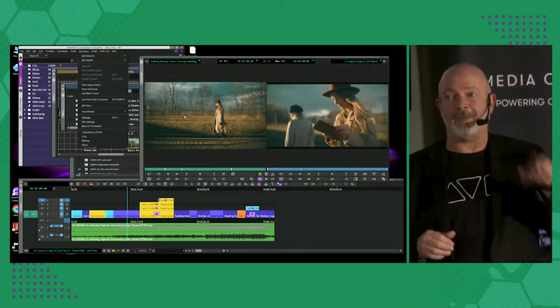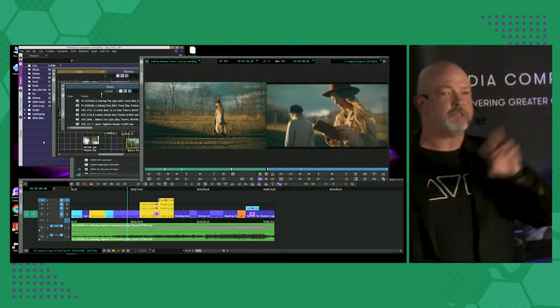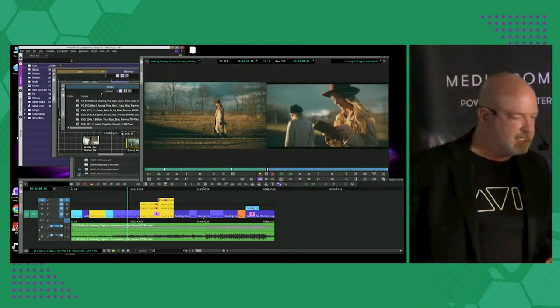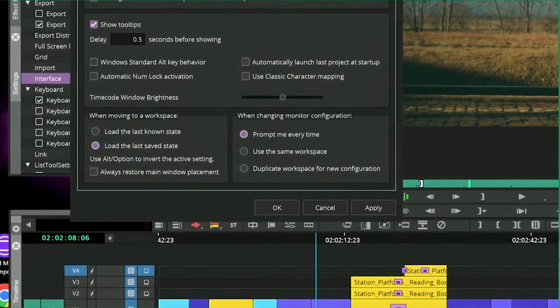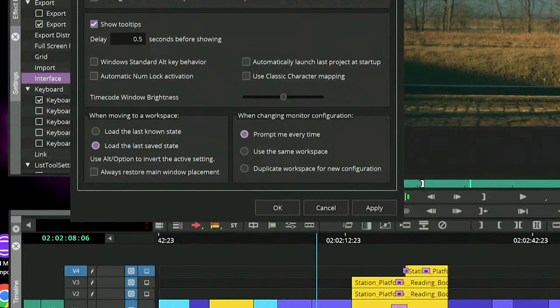But one thing I want to point out, which is interesting, as people start moving between these workspaces, is how do you want the UI to react? By going into the user settings here in the interface, I just want to point out something that a lot of people didn't know. In the lower left-hand corner, when moving to a workspace, do I want to load the last known state or the last saved state? So this is interesting.